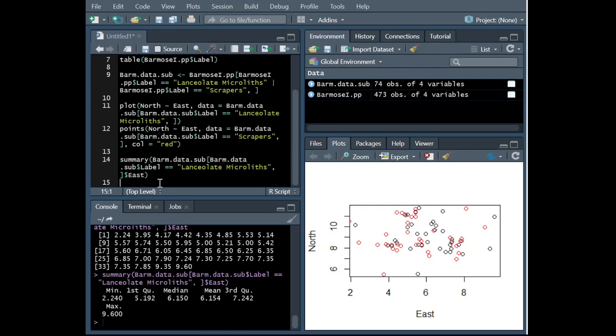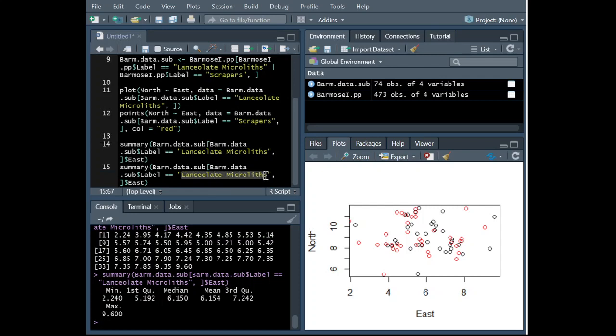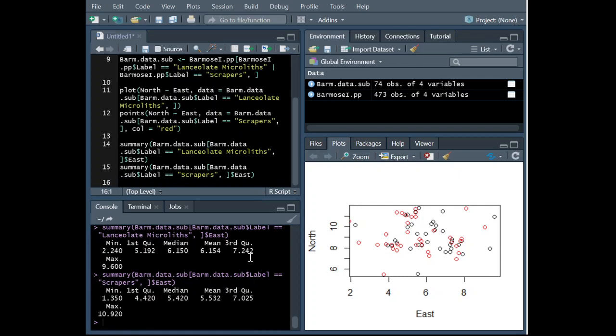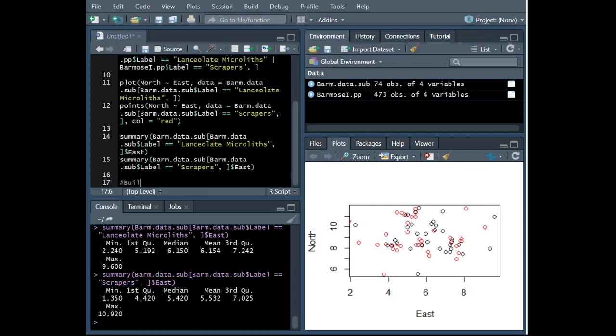Let's now compare that to the summary, not for Lancelet microliths, but for scrapers. If I run that, we can see that the median value is 5.42, and the mean is 5.5. Looking at the minimum and maximum values, it looks like there's a bit more spread for the scrapers, but the means and the medians are pretty similar to each other in terms of these easting coordinates. It seems like these two artifact types are pretty much on top of each other. But let's investigate that for real.